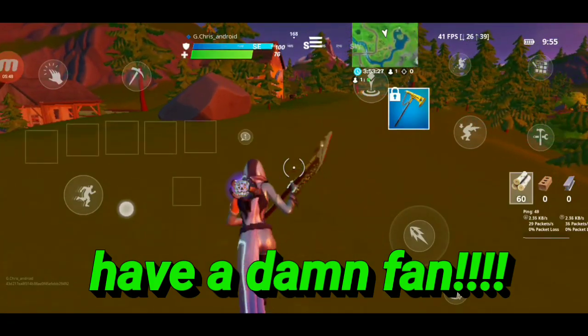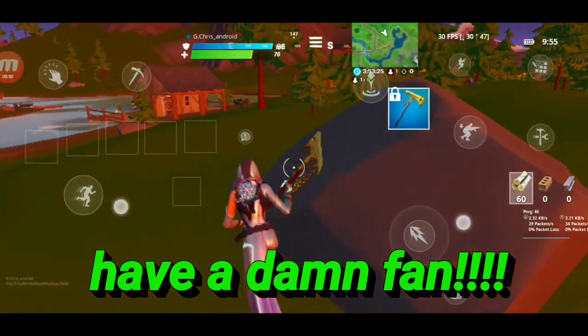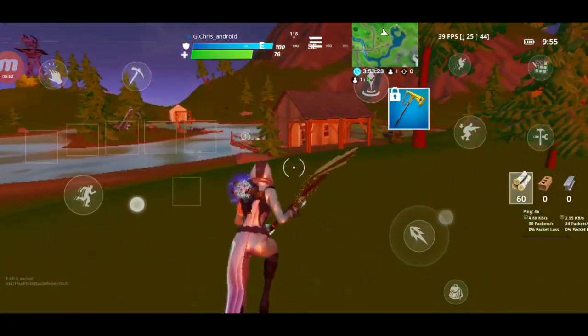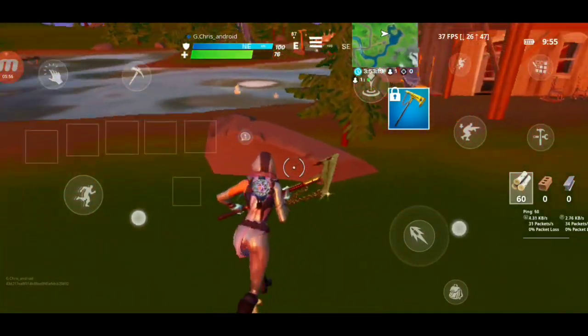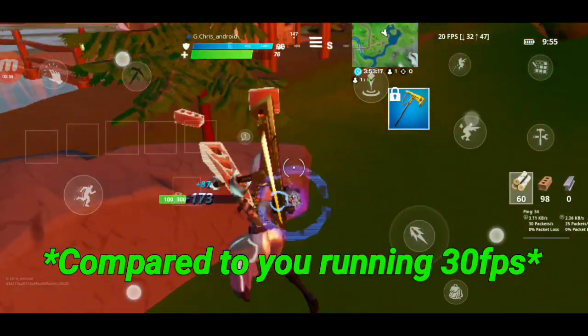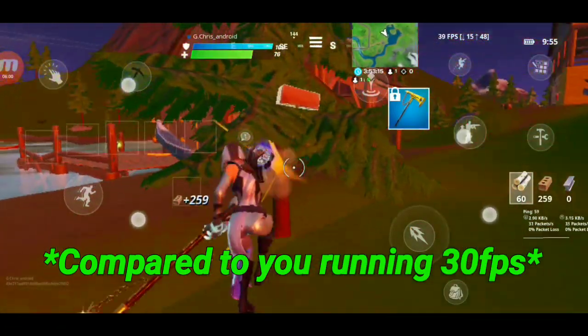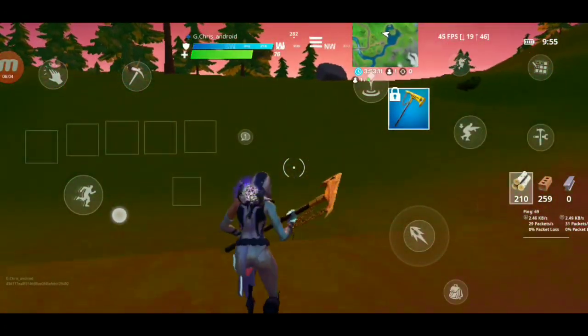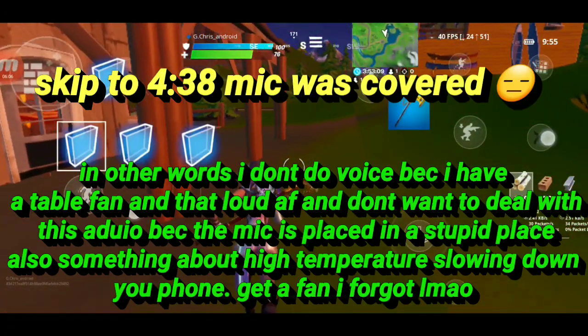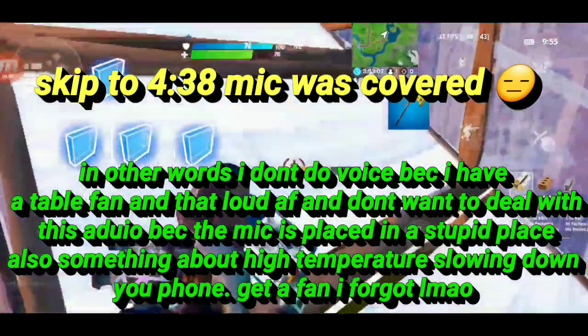But please remember to have active cooling. This could be a fan, this could be an ice pack, this could be an AC. You must have something to help cool down your phone. Your phone will heat up quite drastically compared to running the game normally. The reason why I don't do voice commentary on my games is because I have a large table fan.